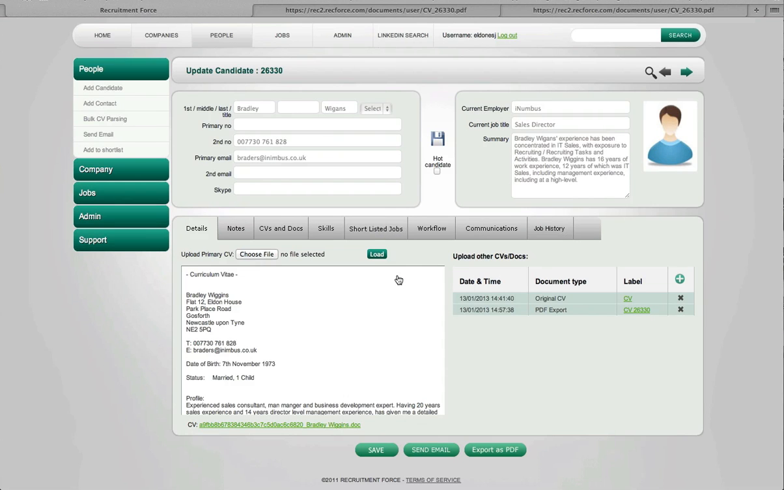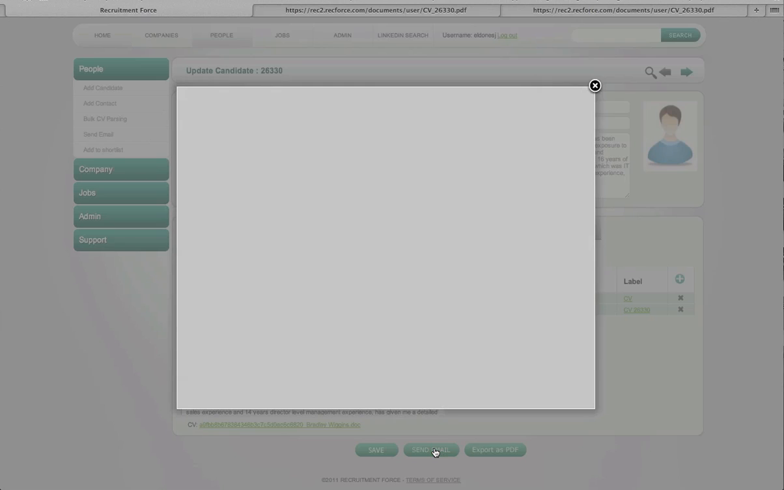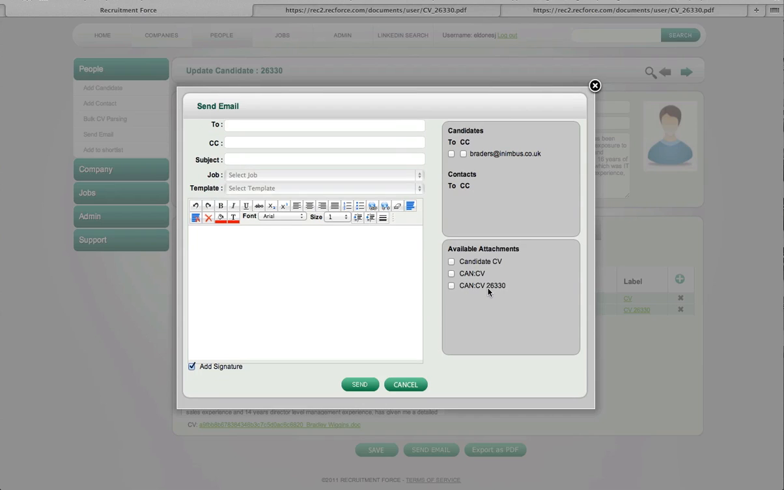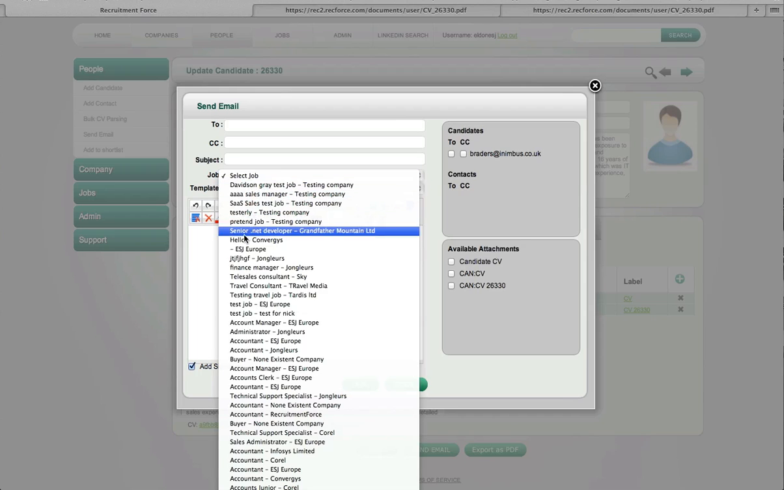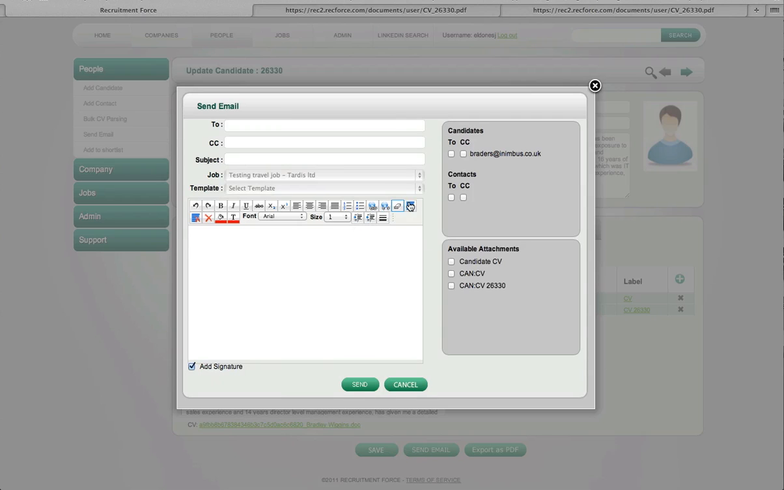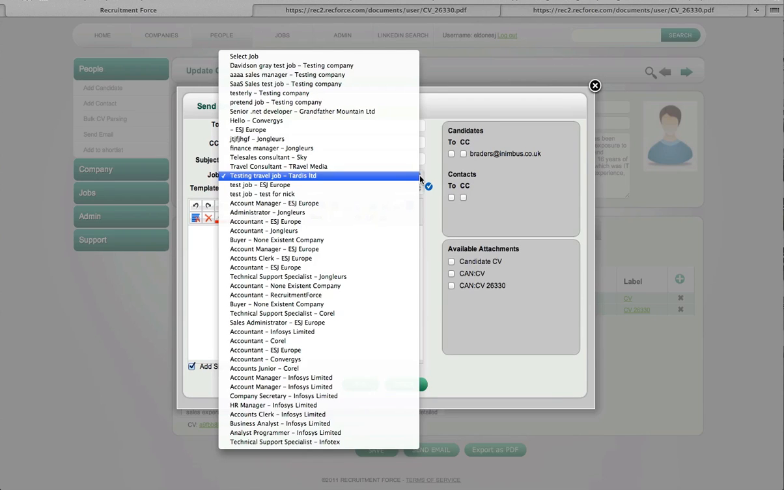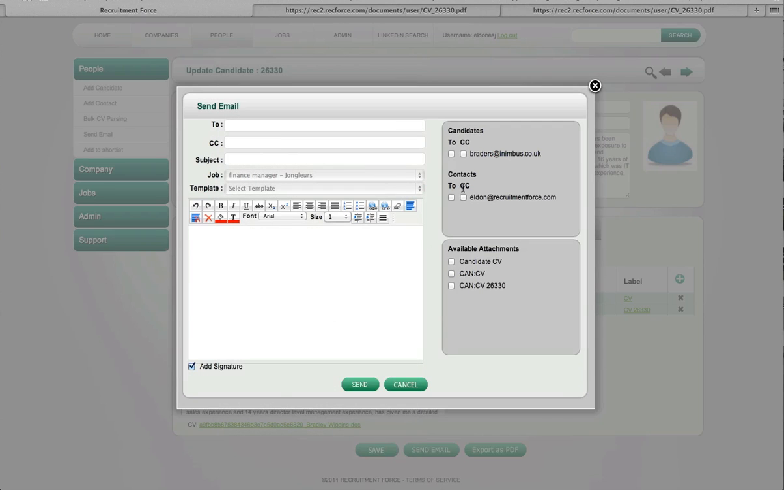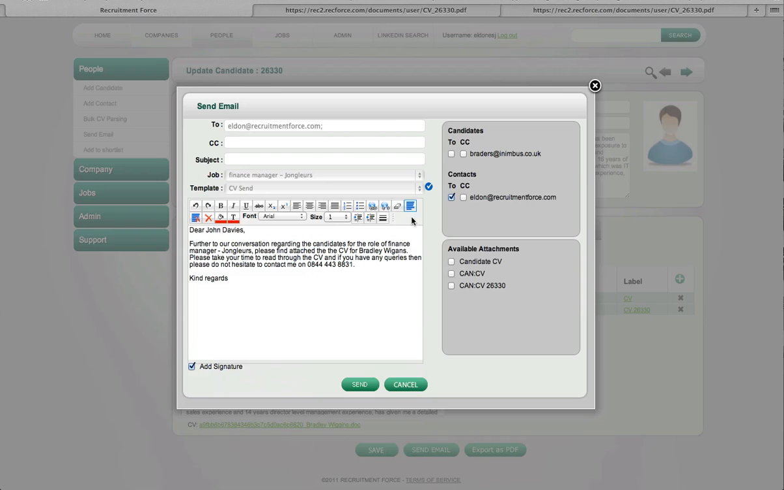Okay, if we were sending an email to a line manager about this CV, when we hit send email, we will see that this candidate's CV 26330 is there. We link this to a job. Let's say this testing job, and in fact, I'll do a job that I know someone is linked to, so we'll do finance manager here, and all we need to do then is select the line manager's email address, select a template, we're sending the CV, and select the candidate.